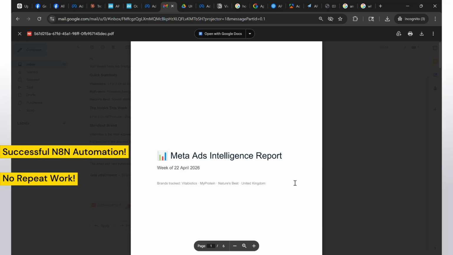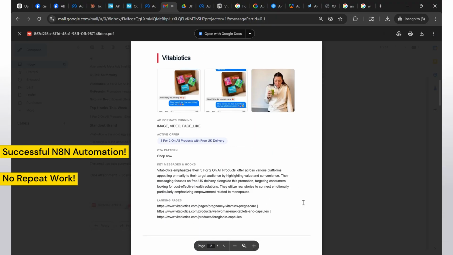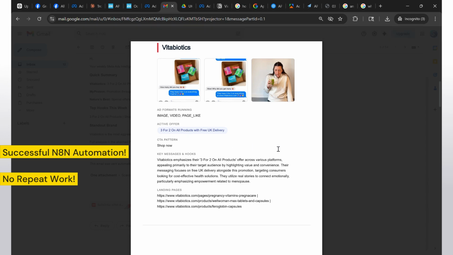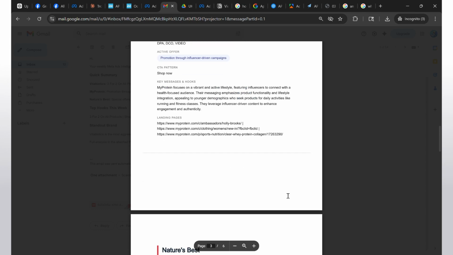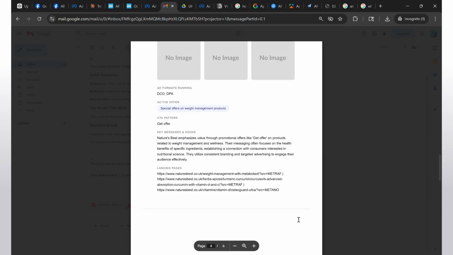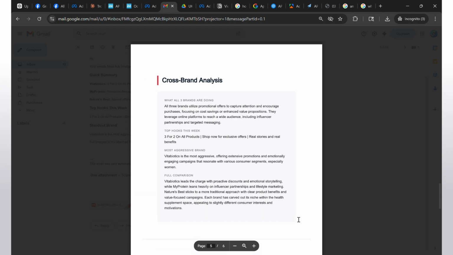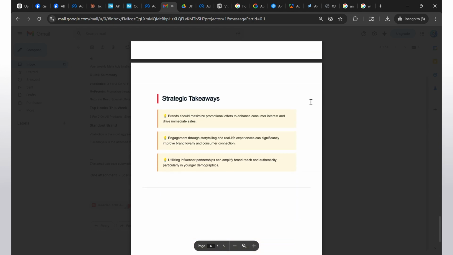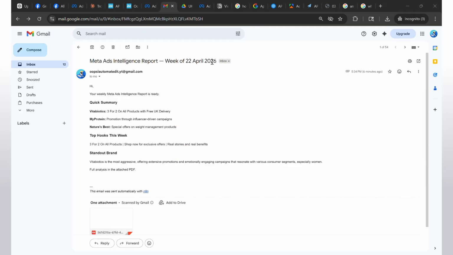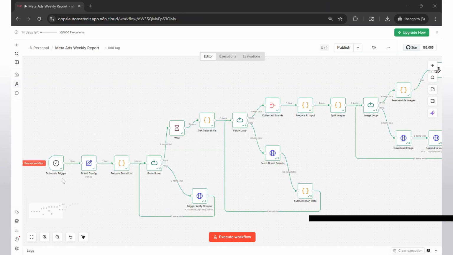Every Monday morning, this arrives in my inbox. A PDF with a cover page, 3 brand pages each, showing real ad creatives alongside the analysis, a cross-brand comparison section, and 3 strategic takeaways. All grounded in what these brands are actually running that week, not what they ran 6 months ago. The email itself has a quick summary, the active offer per brand, the top hooks, which brand is being most aggressive. The detail is in the PDF.